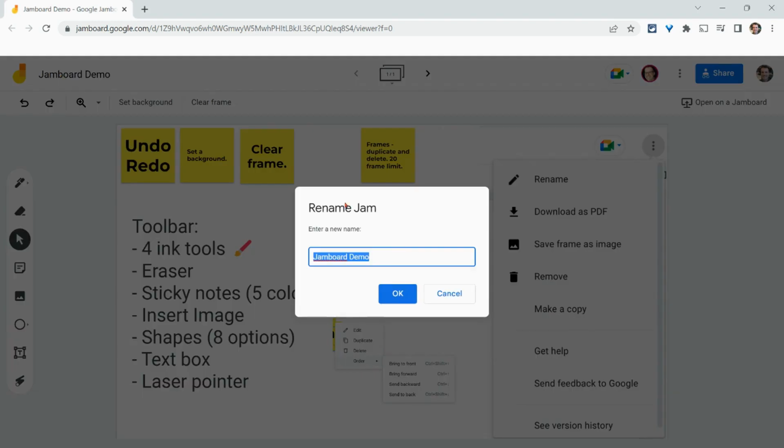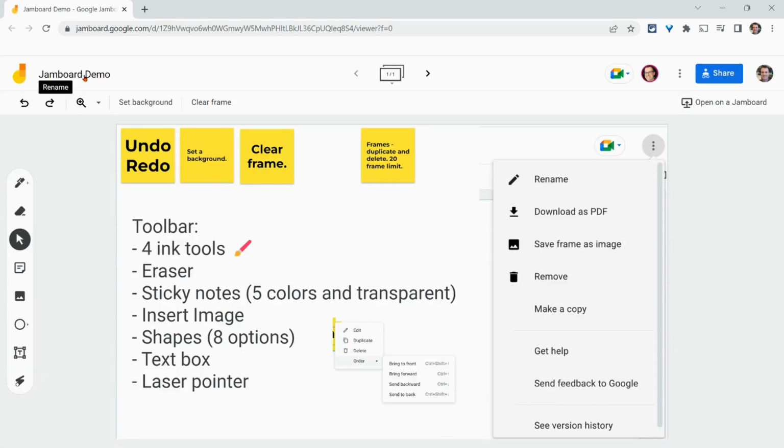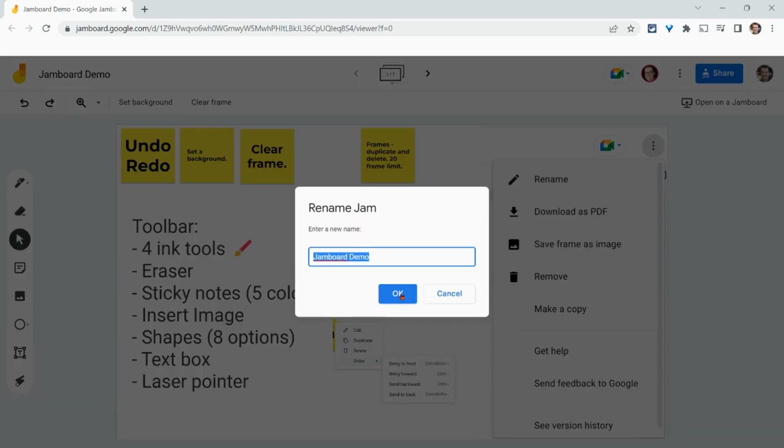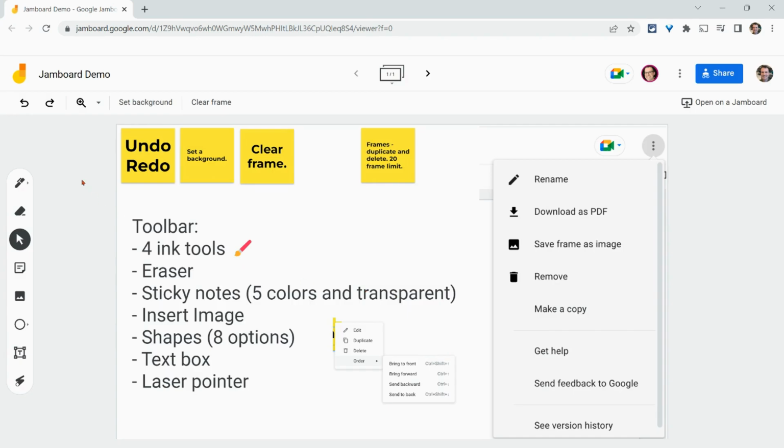When I click here, I can rename, and they always start as an unnamed jam. So always prompt your students to click that so that you name it and you can find it in Google Drive search later. From there, undo and redo. These are the two most important buttons. You make a mistake, you get your undo.